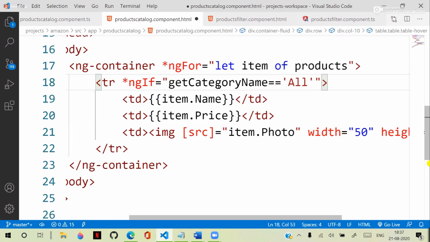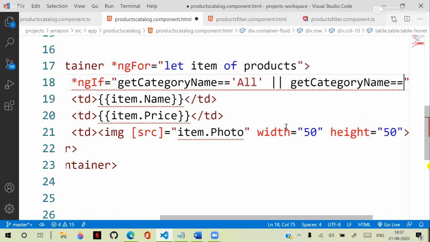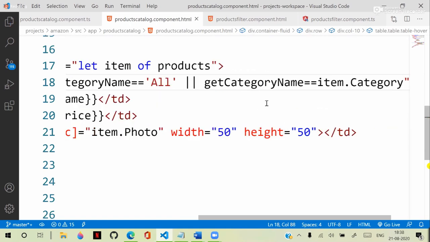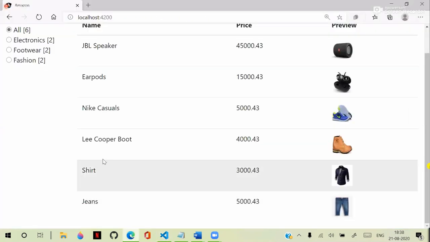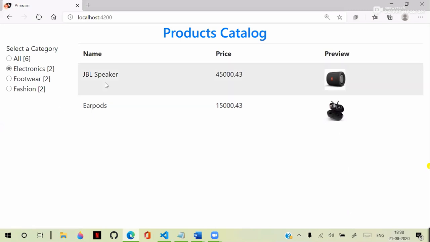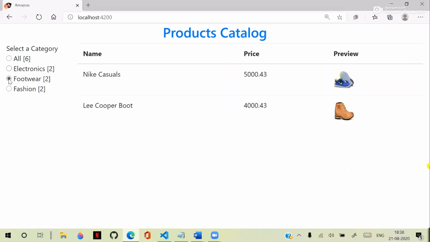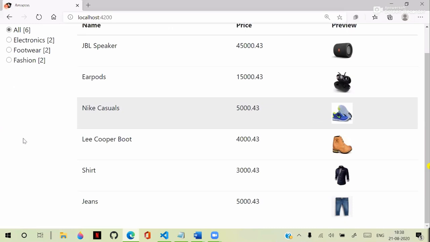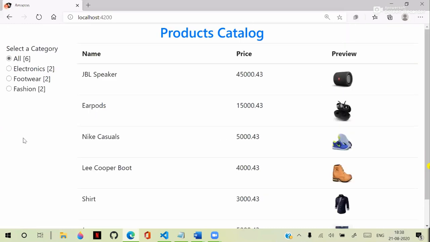So here, if the category name is all, or get category name is equal to any one of the item dot category, then it will display them. That means now you can see in the output, it is all, and if I select electronics, then only electronic products will come, and footwear, only the footwear products will come, and fashion, only the fashion products will come, and all will come, right? So you can send any kind of details, any type of data, and you can use the data.